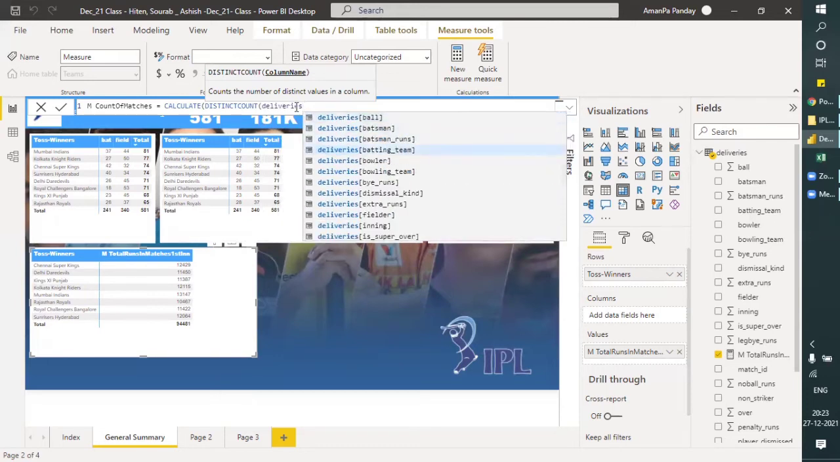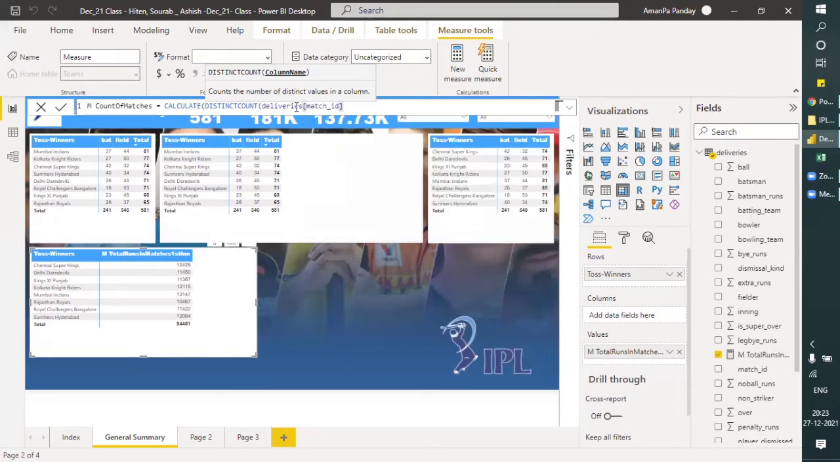Sorry, that's match ID. Let me find the match ID. For every delivery, will there be a different match ID? No, not for every delivery. For every match, there will be a unique match ID. So we will be counting the number of unique match IDs. One match will have one match ID and 120 legal balls, excluding extra balls. Deliveries match ID, we will be doing a distinct count.